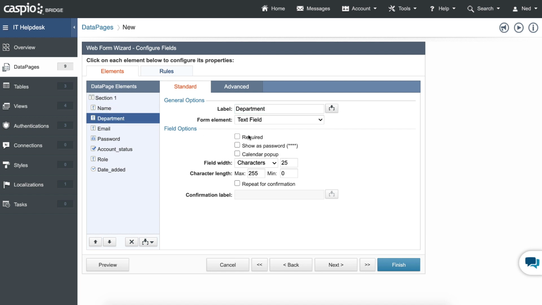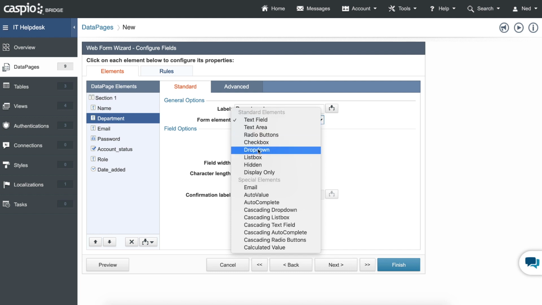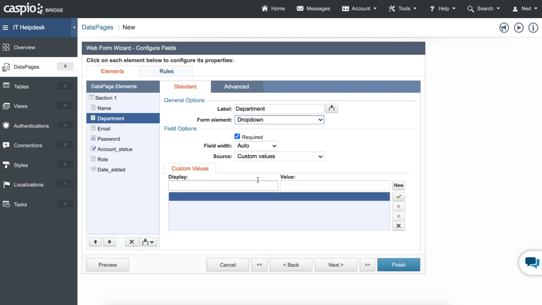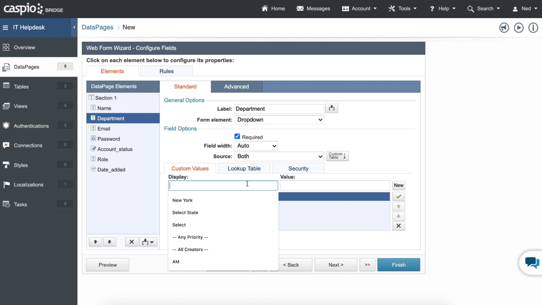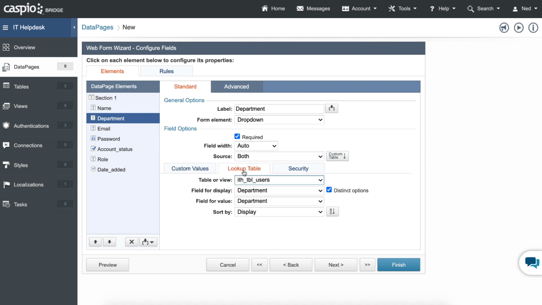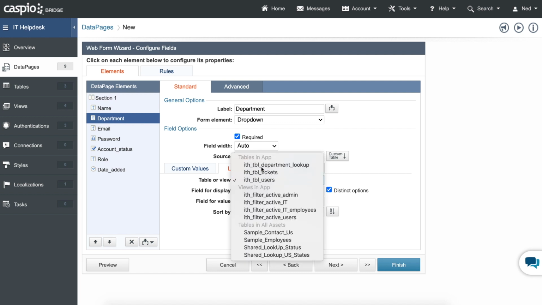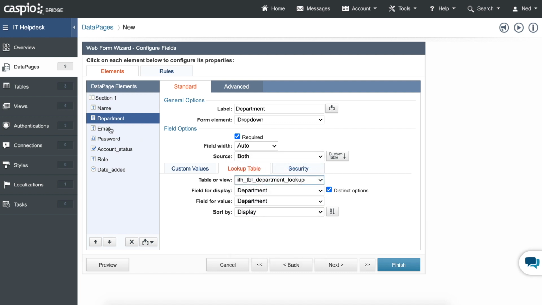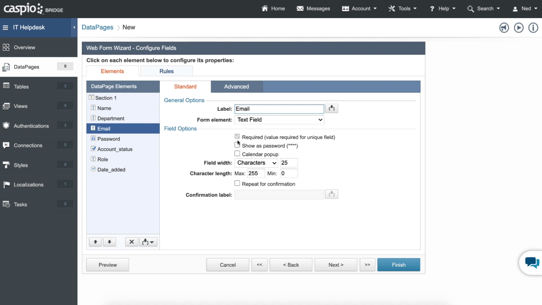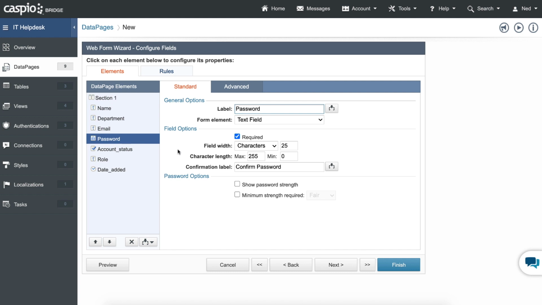So the name field is more than likely going to be required. Department is also going to be required, and here we can create a dropdown. I also want to use both here, and as the first option in my dropdown, I want to say select, delete the value, and then just link your lookup to the table that lists all of your departments. For the email field, that's automatically going to be required because it's unique inside the table. The password field, where you create the password on behalf of the user, you can do that.